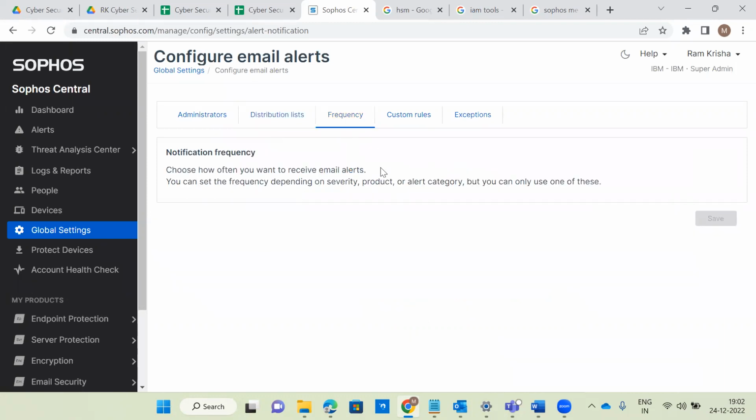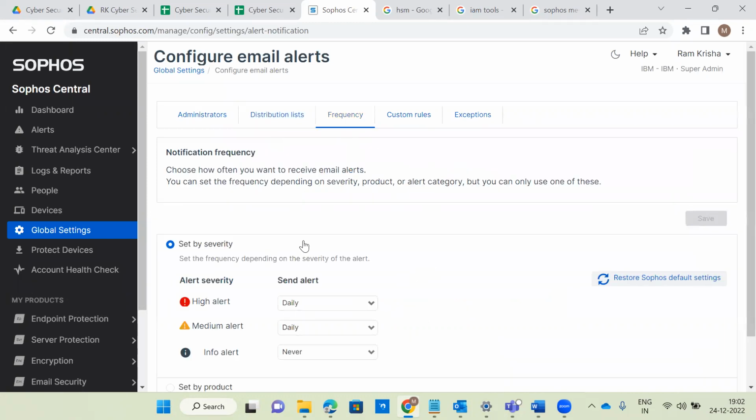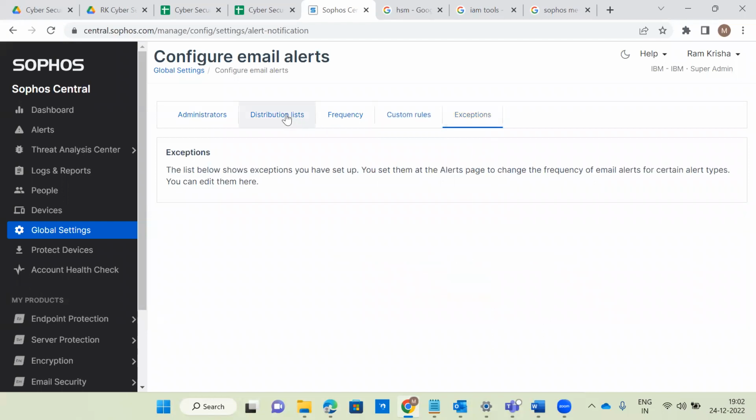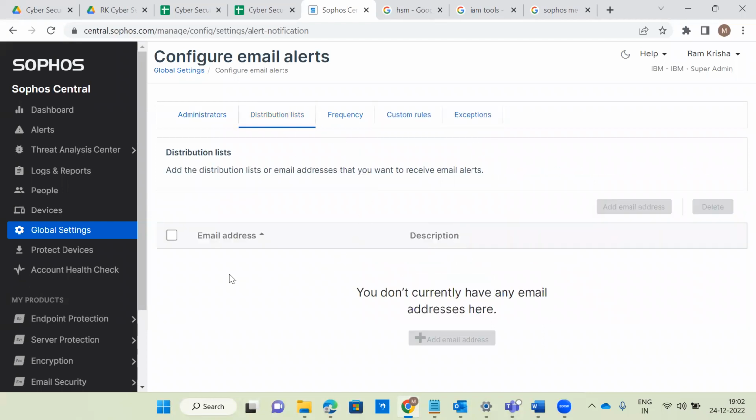Then the frequency: how frequently it has to be received. Okay, daily or weekly or within 1 hour and so on. Customized rules: if you want to create any rule, we can do that also. Exceptions: in most cases we can use a distribution list and provide our email address.